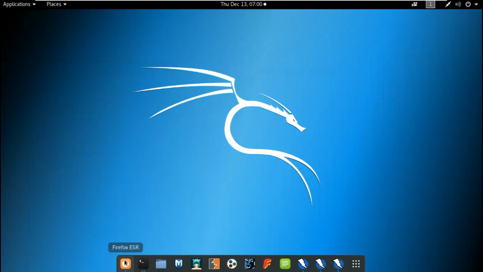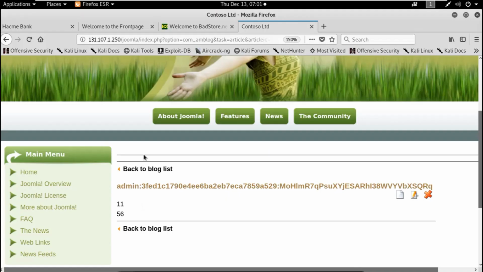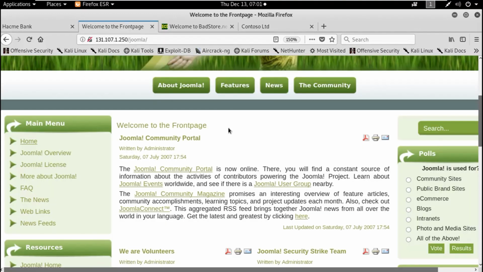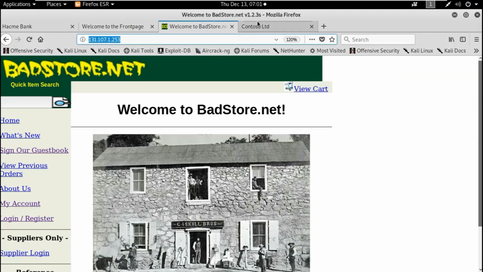Okay, so we have exploited the Bang using several SQL injection commands. We did the Joomla exploitation using the AM blog vulnerabilities using the URL earlier. And now let me just close this one, not to be confused. Now let's look at BadStore.